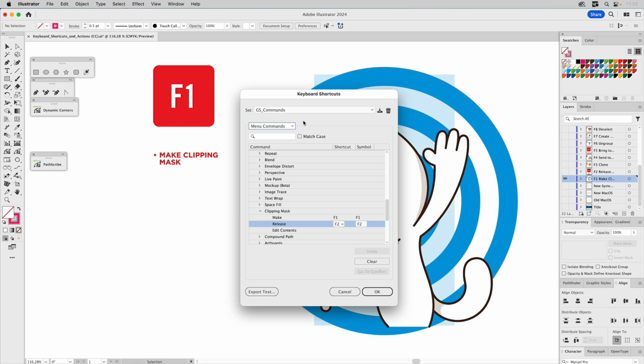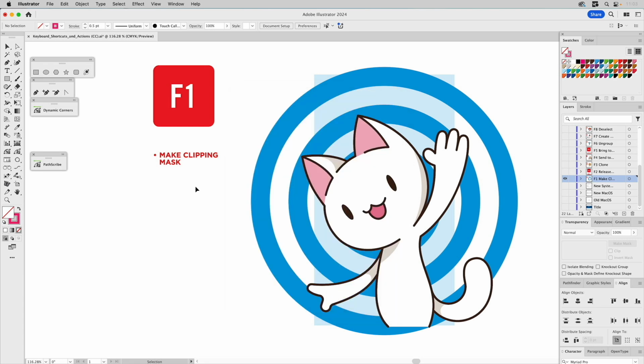So I leave those alone, but the menu commands save a lot of time. I just wanted to show you that. That's where you do it. The first one I want to go over is my F1 key. This is to make clipping masks.